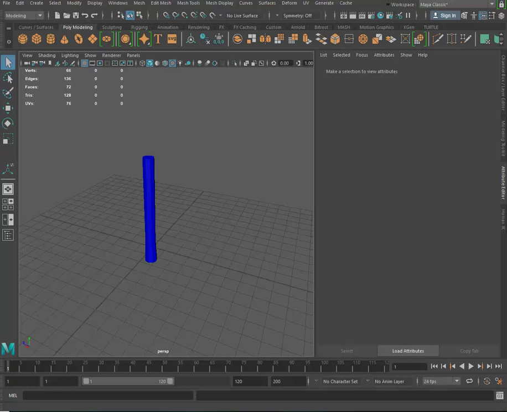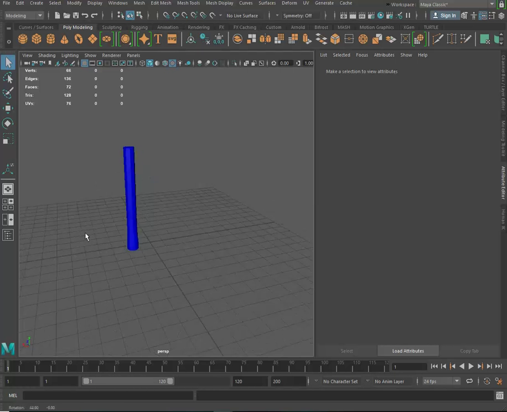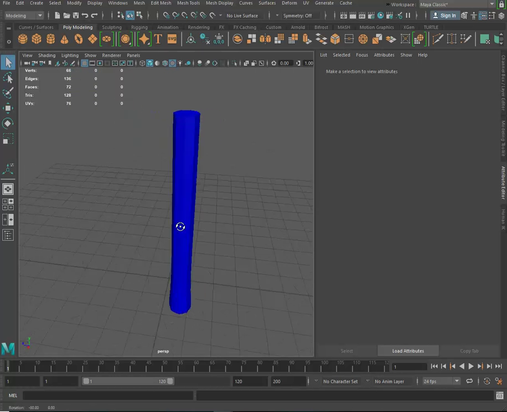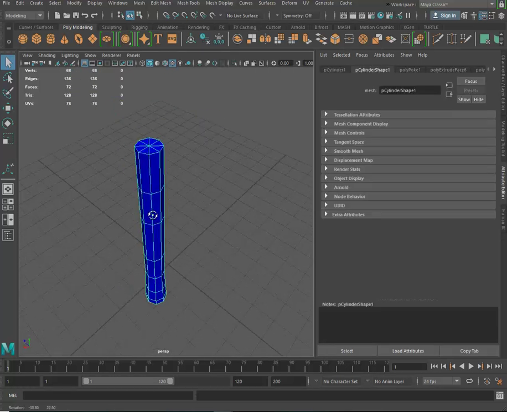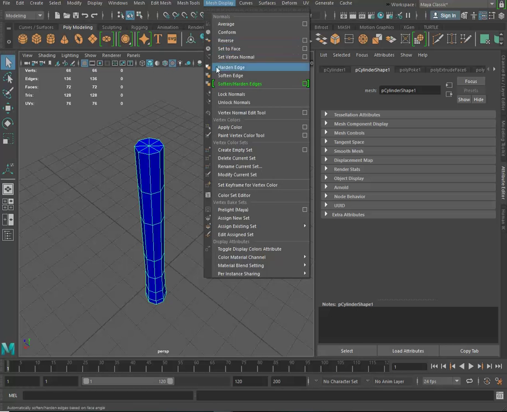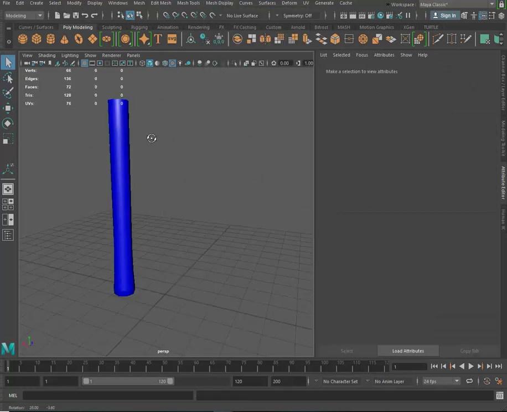Everyone, and welcome to one way to unwrap your mesh. Let's say you have that as a tree trunk. First you want to make it look a little bit better without adding any faces. So you select it, you go to mesh display, and you soften the edges. So it looks better. Look at that.